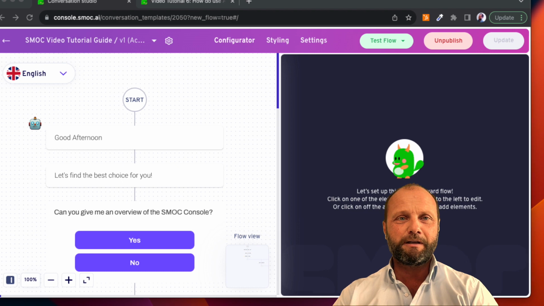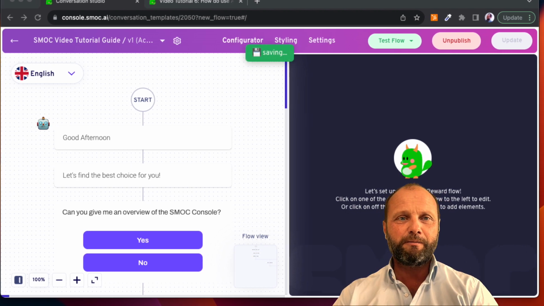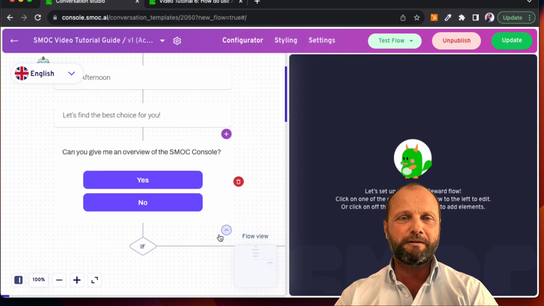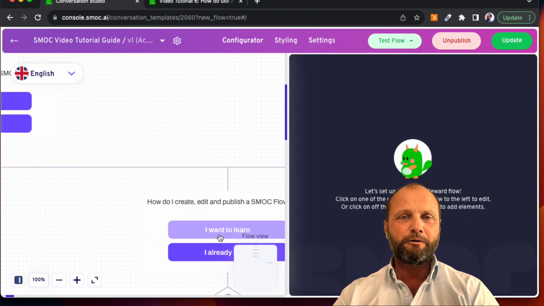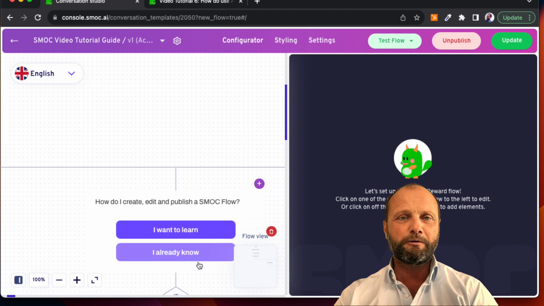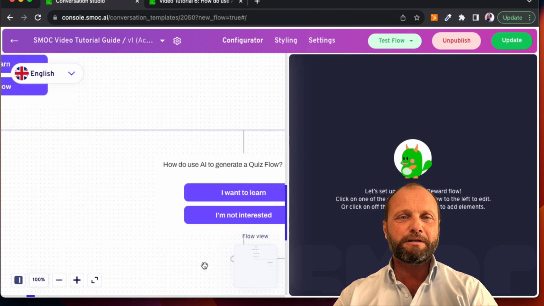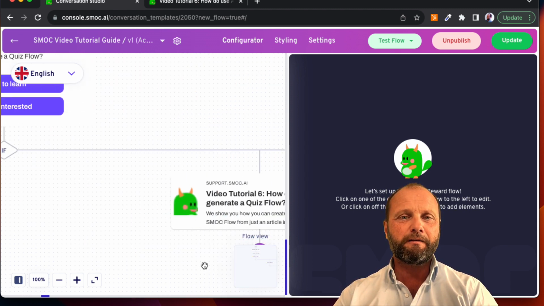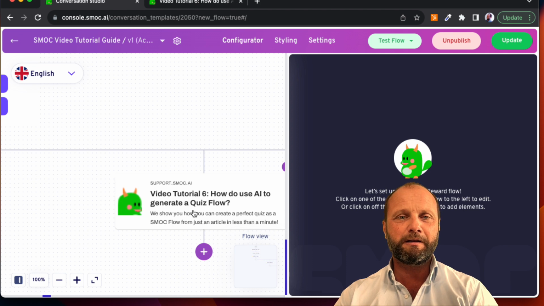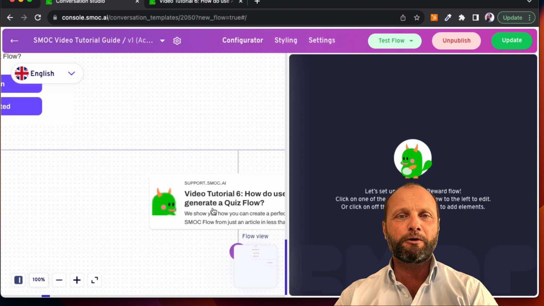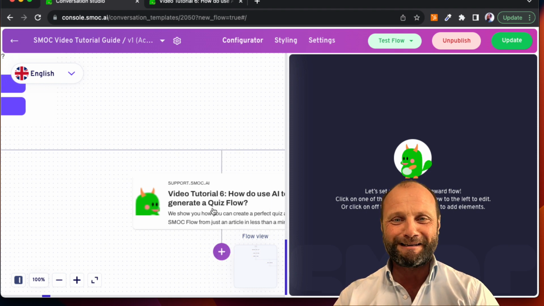So the first question is really, can you give me a view of the SMOC console? You see that? So it takes the basis of that, and then based on that, it collects how do you create or edit a SMOC flow. I want to learn, I already know. And then based on this, it will select the questions. It will then select the right answer. So based on, do you want to create a quiz flow? I want to learn, and then it takes the quiz flow, which is the last tutorial on the page.